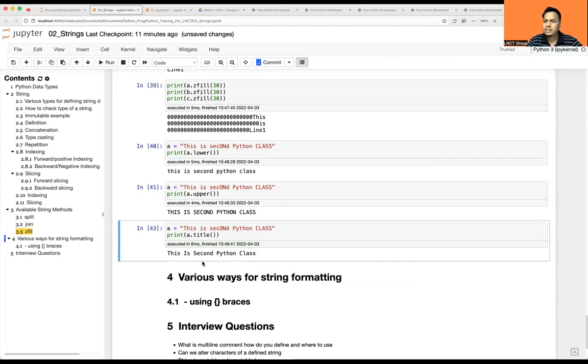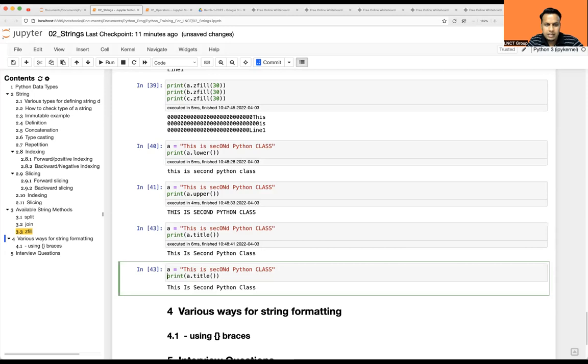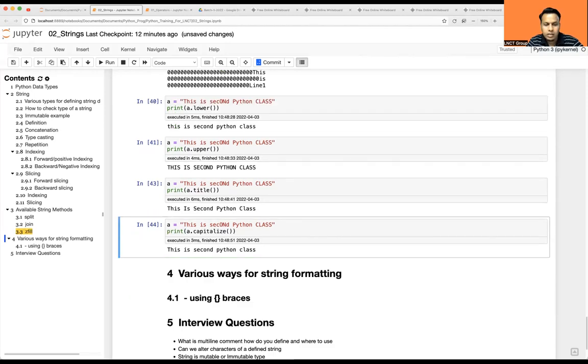So every first character of each word will be capital letter, rest will be small. If you want to do capitalize, see here only the first letter of the first word will be capital, rest will be small. Okay, so these kinds of things are available in the string, which you can use for documentation or formatting of a document or output formatting.